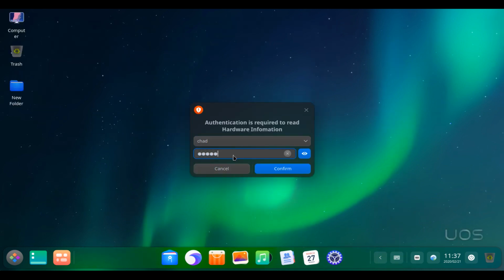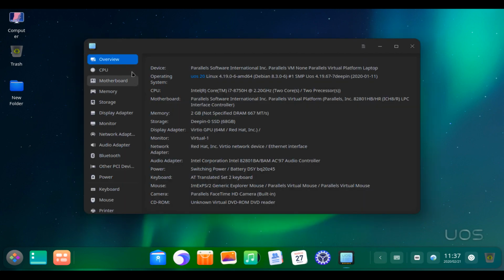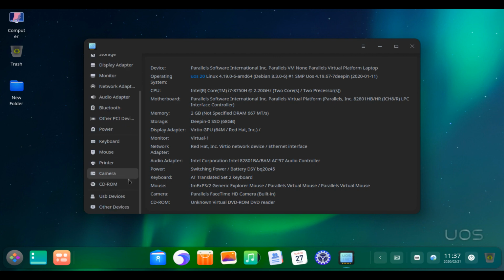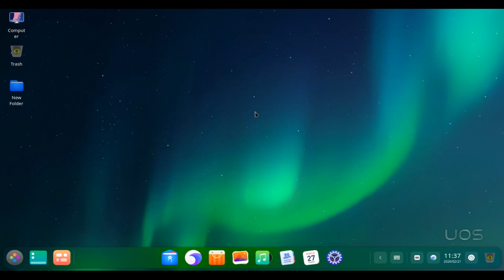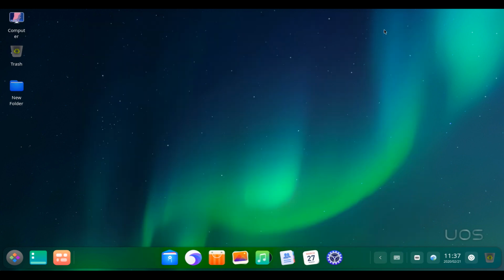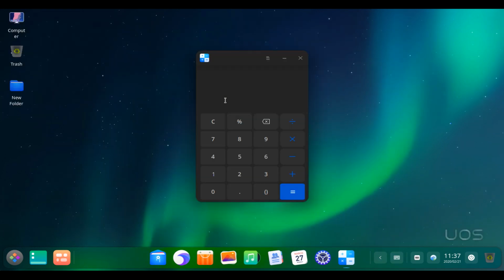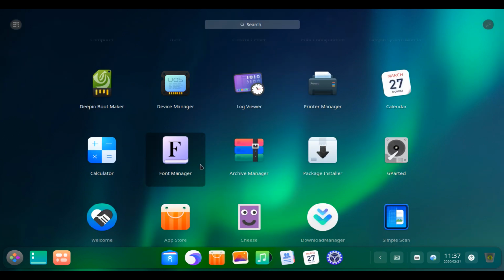Now when I type in my password, you will see that it will show all the information about my computer in a really nice layout. That could be from your mouse, from your Bluetooth, from your audio adapter. So it really shows you lots of information. There's also this new log viewer, which is cool. So it's basically about your system. There's a calculator. Looks a little different. I'd say it looks more rounded.